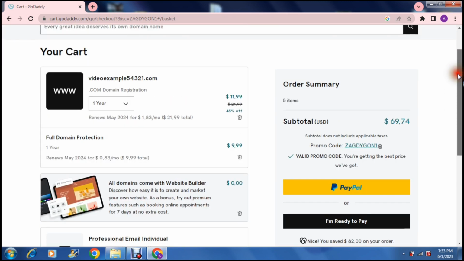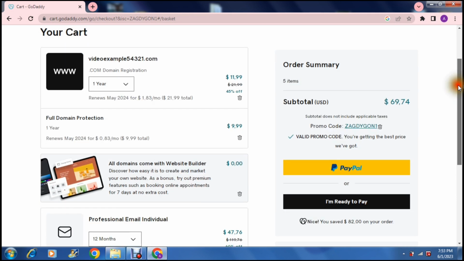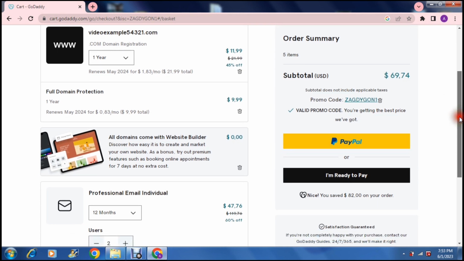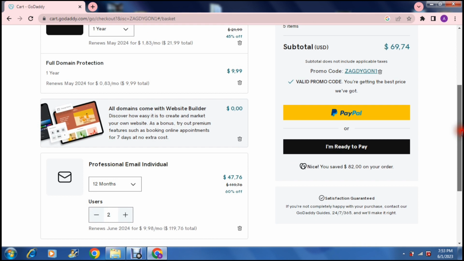Once you are done with this, on your right hand side of the page, you will see an order summary. Now in this order summary, it gives you your subtotal, and then it also says that it does not include applicable taxes. They also offer a promo code, and it says that it is a valid promo code. I am presuming that it is because you are a first-time user. And then you have 2 payment options.